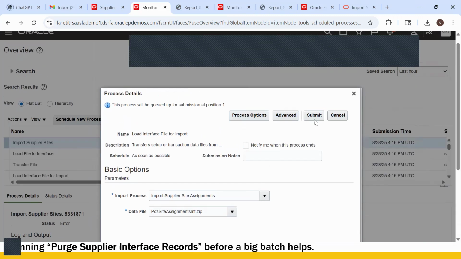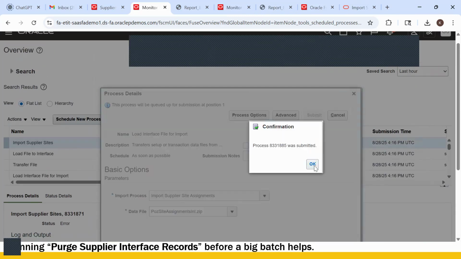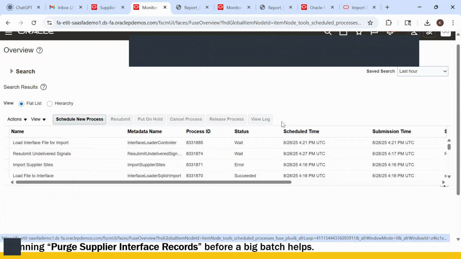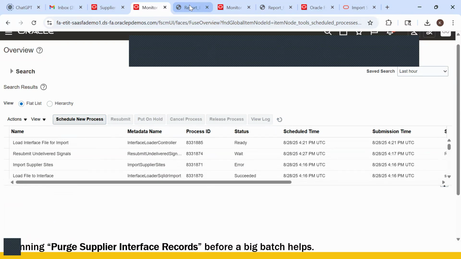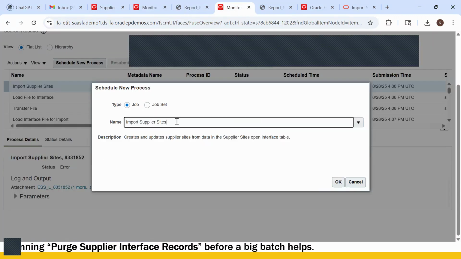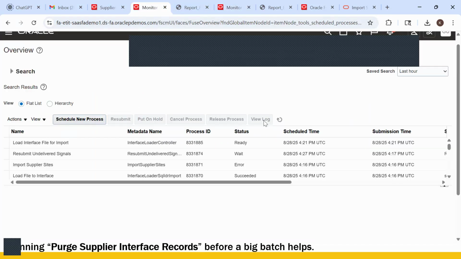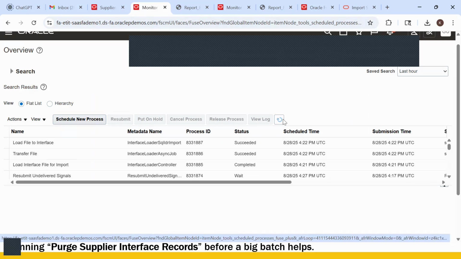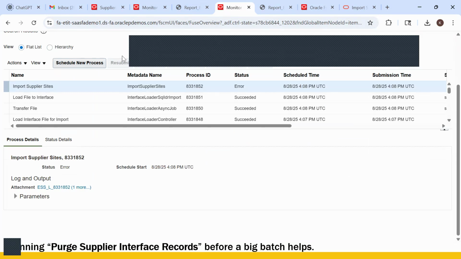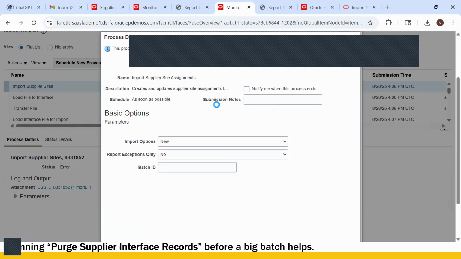You should be very careful, otherwise it will throw an error. Okay, site assignment has been loaded. Let me, in parallel, keep the other program ready. Import supplier site assignments. Okay, this is ready. Yeah, everything is success, right? Let me quickly run this program. Submit.